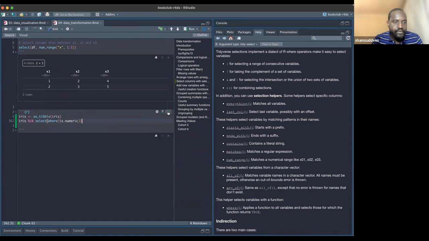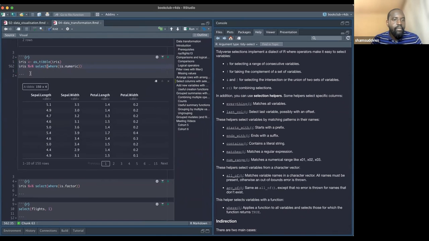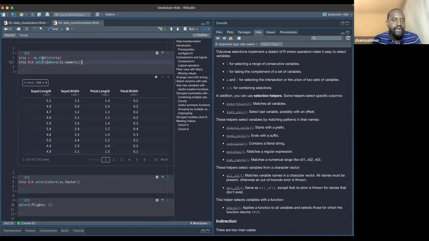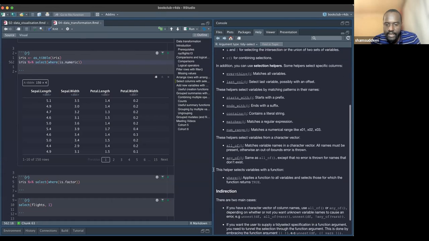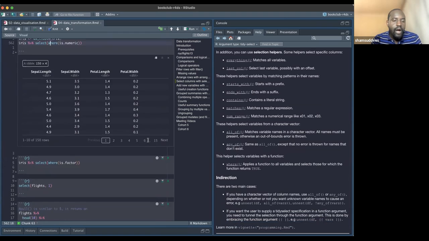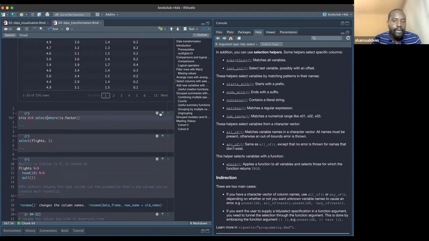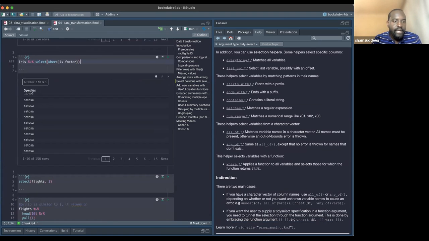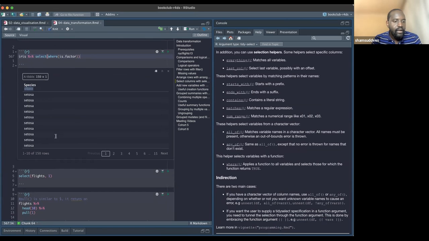So this is another example. You can see we have the iris data set. So we have where. This where, select where is numeric, meaning select where the column is numeric. You can see these columns are numeric, right? So this is another good function, the helper function where, which selects variables with a function. Also, you can see here, I said select where is factor. So it selects only the column where the data type is factor, right?